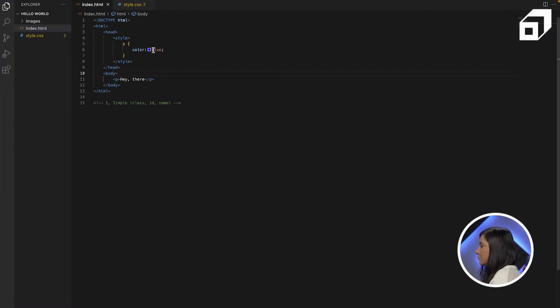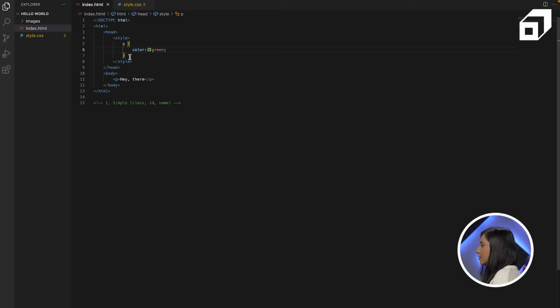To test this more firmly, we can change the color. Let me just try green now. Save this file and refresh your page. So now as you can see, the color of your text is green. So that means your internal CSS is also working fine.